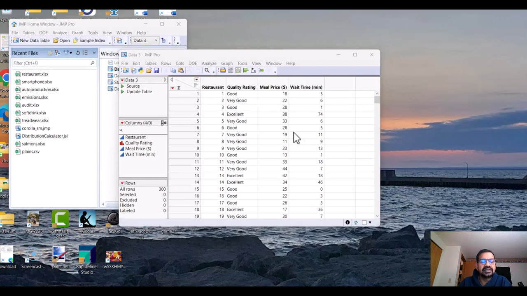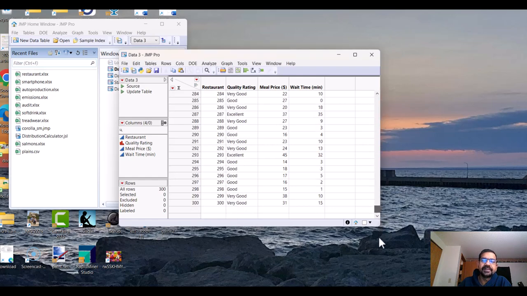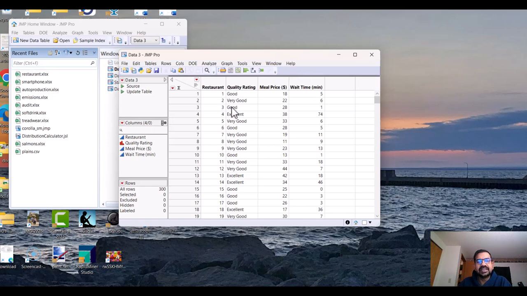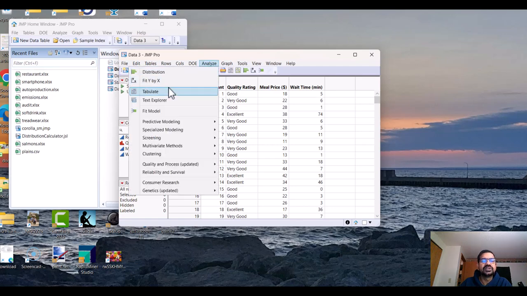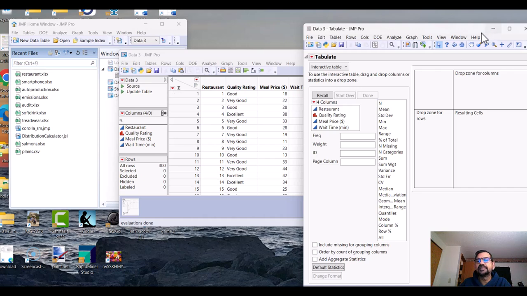Here we have data on 300 restaurants based on their quality rating, as well as the meal price and wait time. So here we see good, very good, excellent. These are hierarchical ratings. And then we again have 2 quantitative variables, meal price and wait time. So we can start trying to slice and dice this data. We will use the Tabulate function in JMP. Let's go to Tabulate under the Analyze platform.